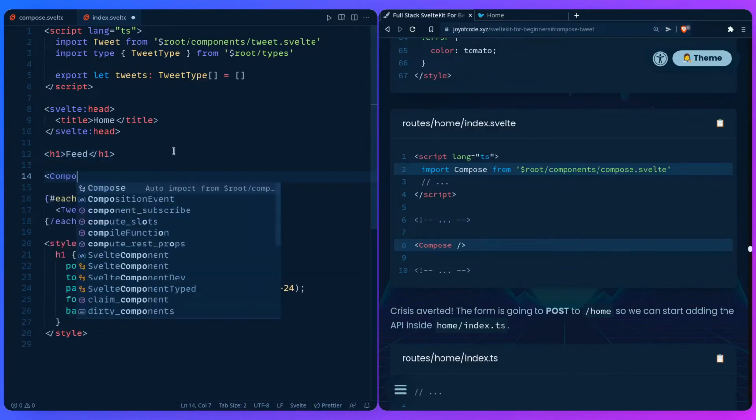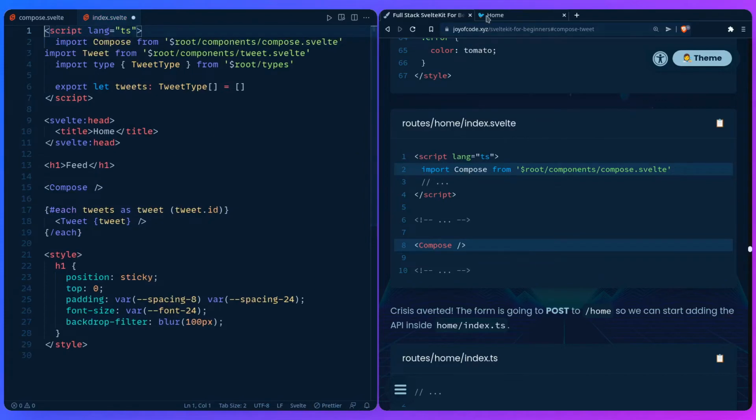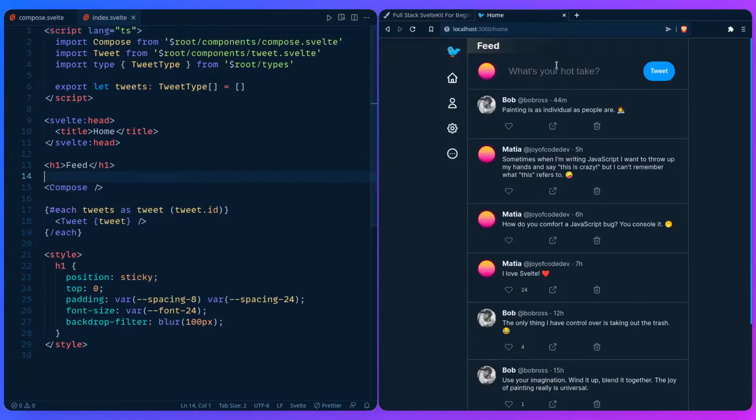Start typing compose, and then you can import it. Just press enter, let me close it. Here it's at the top, so let's see it here. It should appear, and that's awesome. So we can see it has this awesome ability to add the tweet. So let's see error message, and it's disabled. So here's another important thing.